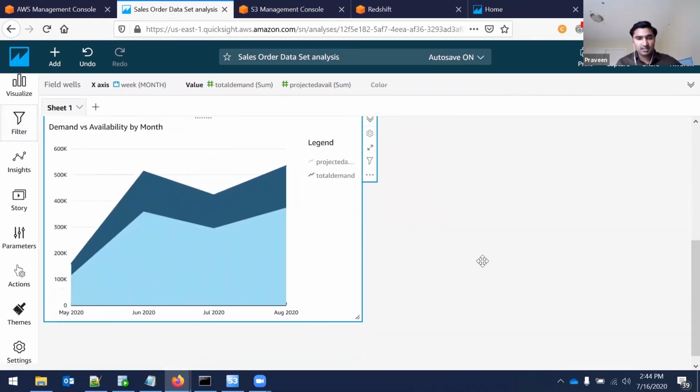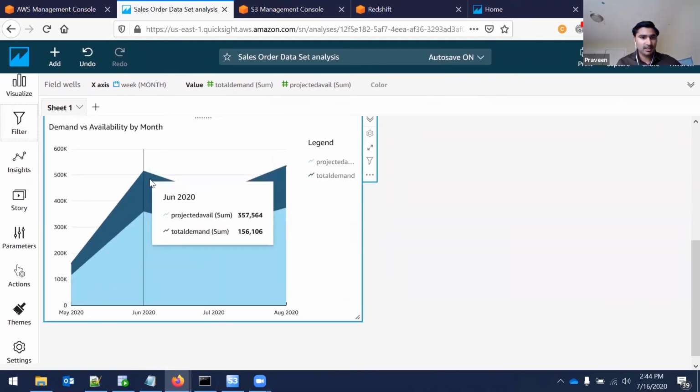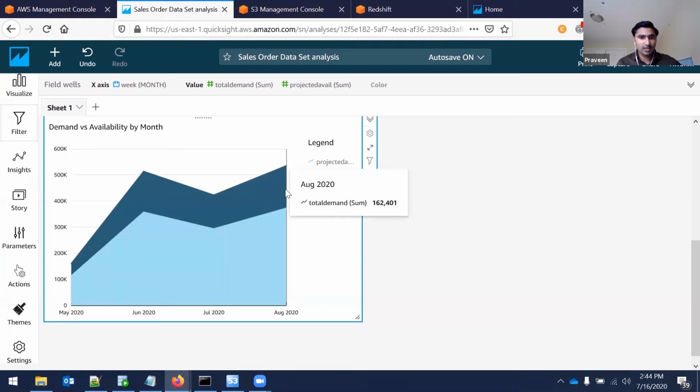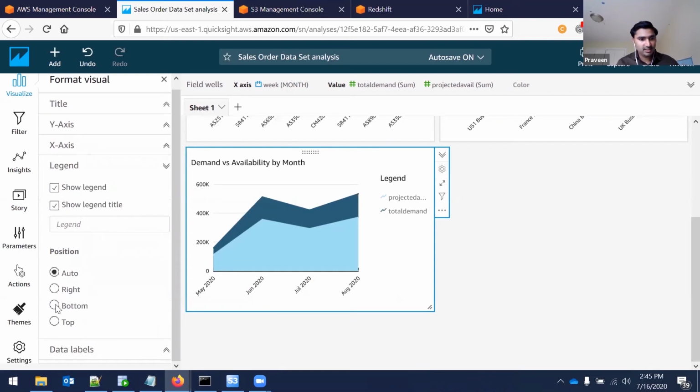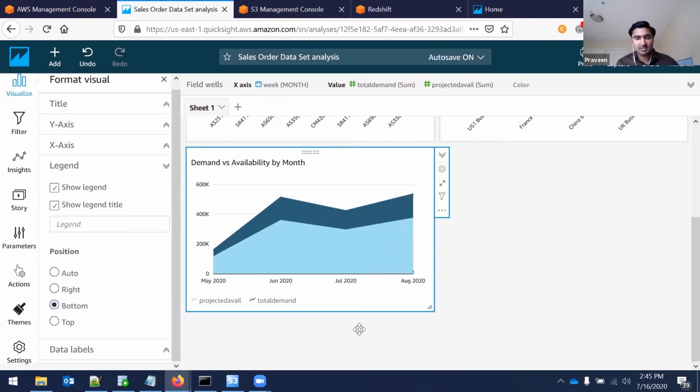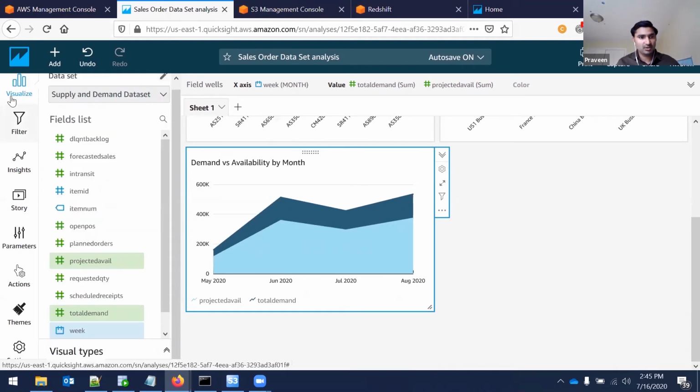So let me just look at this. You can see that these are the quantities that are there. I'm just looking at the quantities over here, total demand and availability. And just from a look and feel, I think the legend doesn't really look good on the right side. So let me just change that view a little bit. I'm just clicking on this option over here, and I'm going to click on this legend and say I want to display at the bottom, which gives me a bigger picture on the visualization. So I'm just closing that.